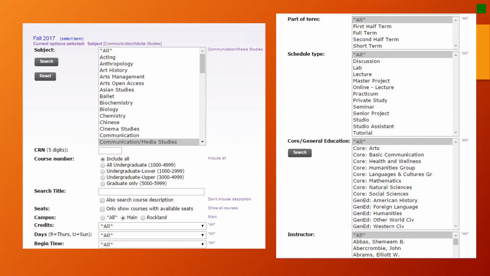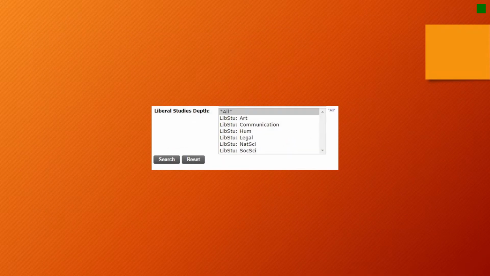There are many parameters and filters you can use to identify courses. At the top of the page, you can select by subject area or course level, lower level versus upper level. You can search for classes with only available seats, search by day of the week, or the time the class begins. Further down the page, you can filter by core requirements. Any of these criteria can be used together to narrow your search.